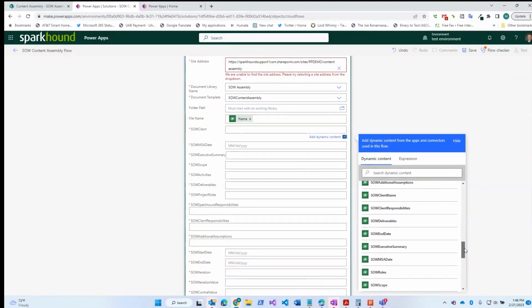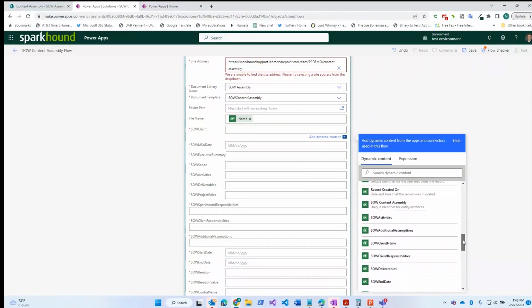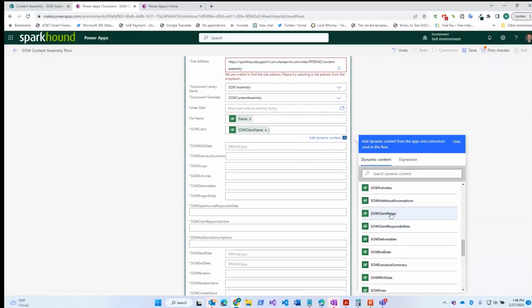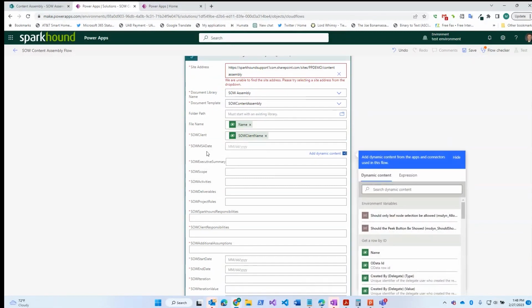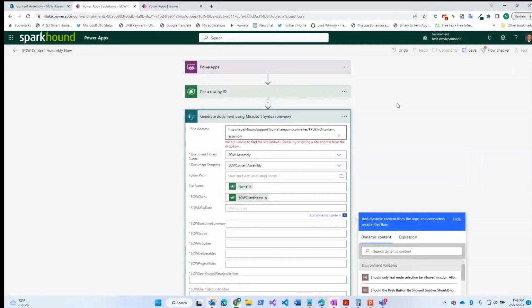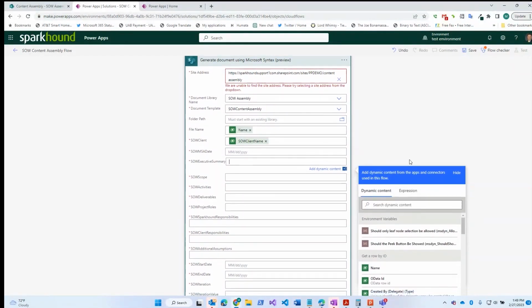The SOW client then is, we'll just roll down these as we populate them. So it's going to be SOW client name, and our SOW MSA date. Now, we run into a problem here. The date format coming in is not going to be accepted by the SOW template. So what we have to do, you see, this date has to be in this format, MMDDYYYY. What is coming from Dataverse is going to be the UTC date. All right, so we have to do a conversion here first. So let's leave this alone right now. We're going to populate the rest of it.